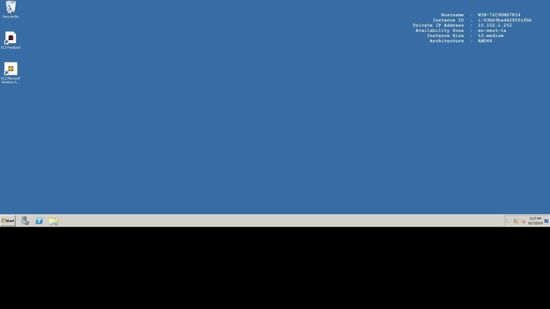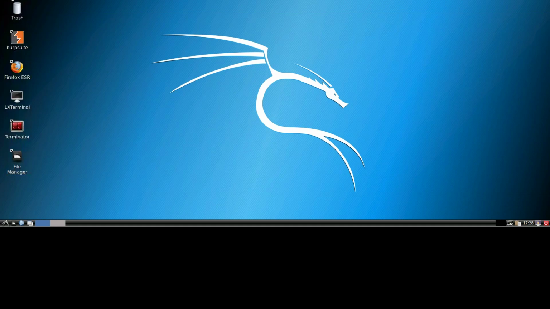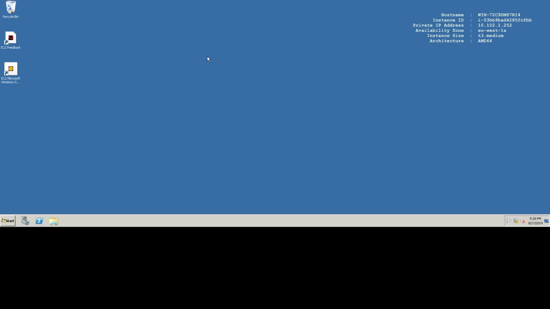Now, we have two boxes over here. We have the victim system, and we have the attacking box. In the attacking box, we're going to make a DLL payload to be placed on the victim system and execute a Meterpreter shell.